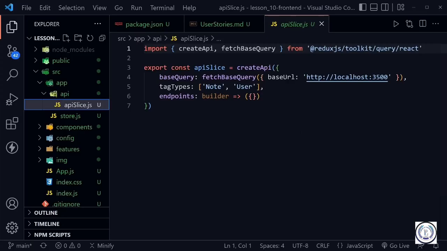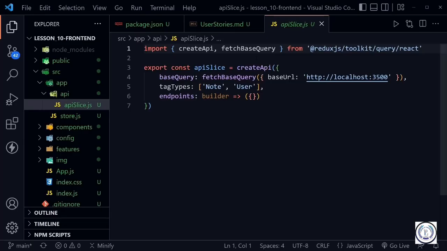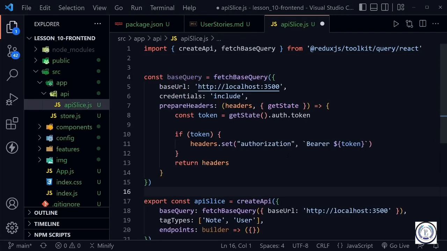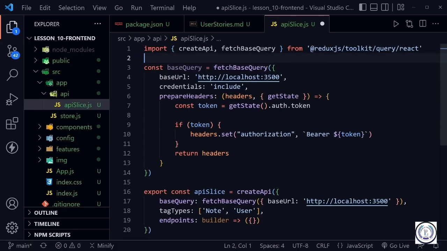And the first thing we need to do is go ahead and define a base query. So I'm going to come right here on line 2, get a little extra room, and paste in a base query that we can break down and see what it's doing.